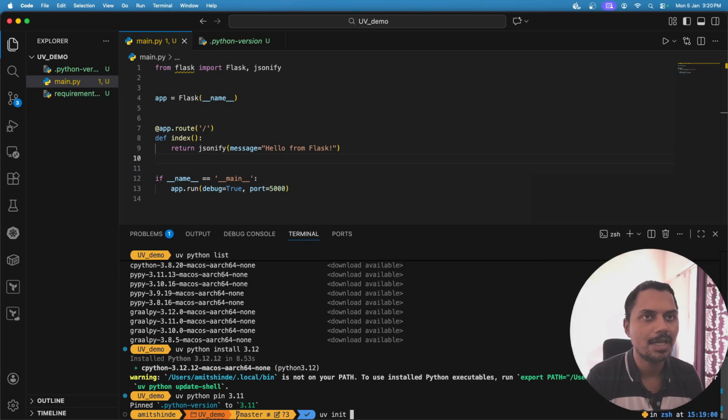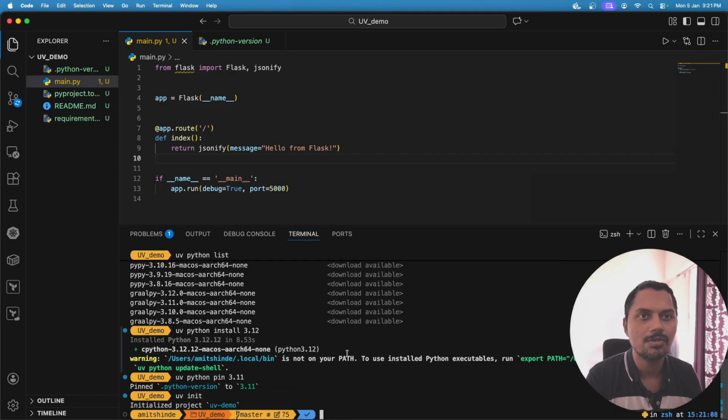And currently we are in the right folder. If you are not in the right folder and you want to create a folder also as part of this command, you can mention the folder name. What it will do is create the folder and initialize that particular folder for the project. But we are in the right folder, so we will use UV init. Once you run that, you might have seen it created a few more files.